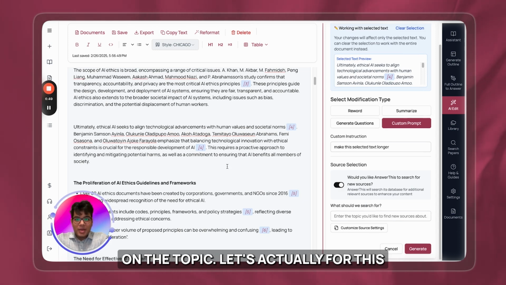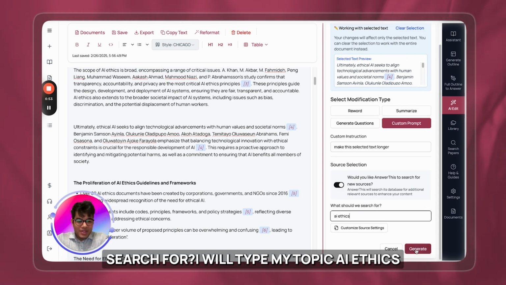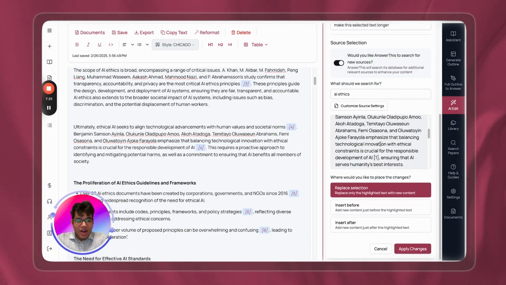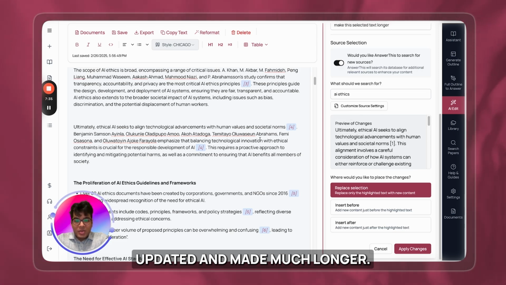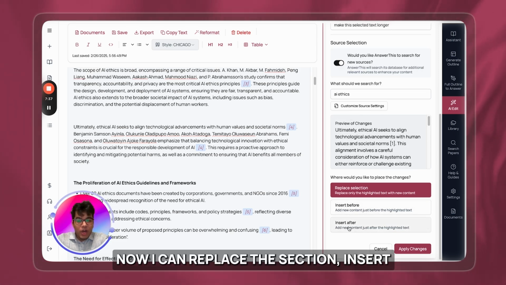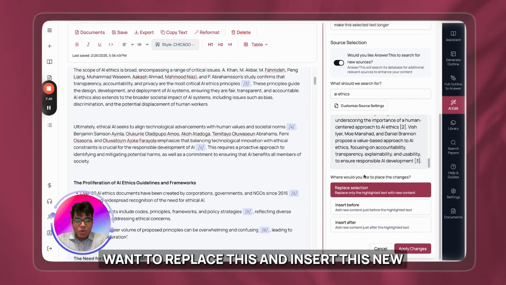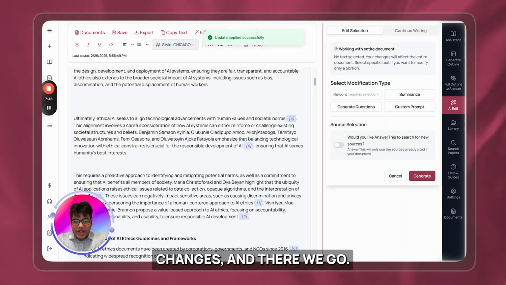Let's actually, for this demonstration, do that. What should we search for? I will type my topic AI ethics again, and then let's click on generate. As we can see here, our text has been updated and made much longer. Now I can replace the section, insert before or after. In this instance, I just want to replace this and insert this new paragraph instead. So I'll click on apply changes, and there we go.